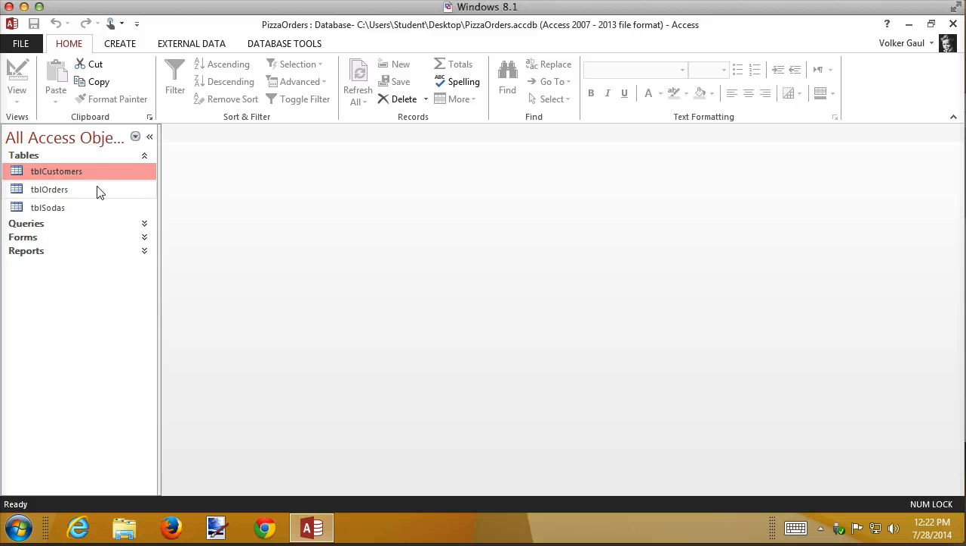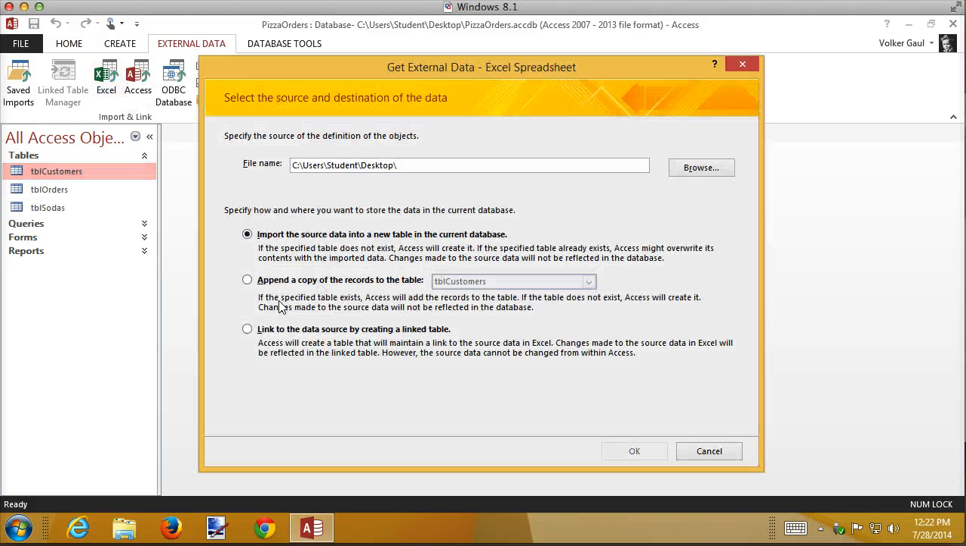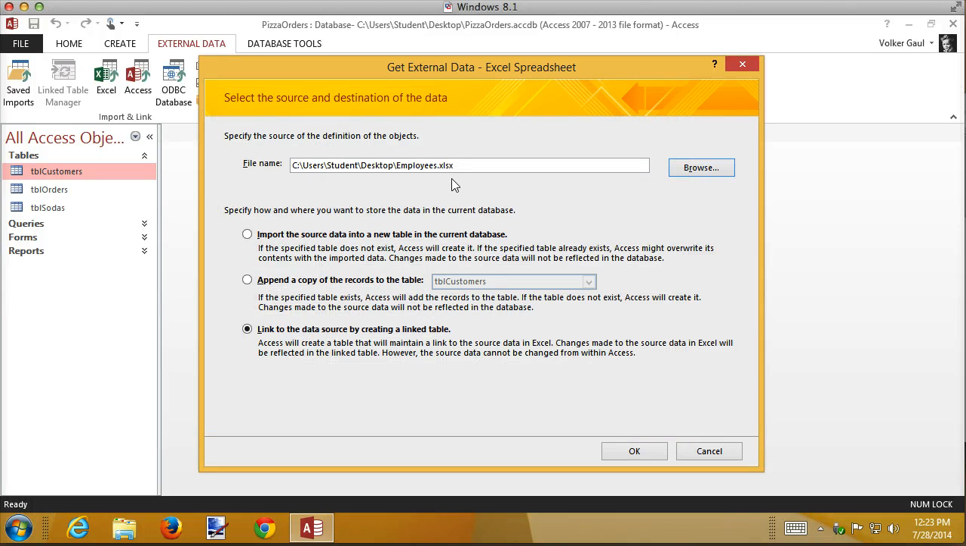So I'm going to go to the external data. I'm going to get Excel data, and instead of importing to an existing table or a new table, I'm going to link. I like to pick this first because I tend to forget, so then go pick the file. Here's my employees file. By the way, in this case, the employees file automatically looked on the desktop because I have not closed my database since I created my first recording.